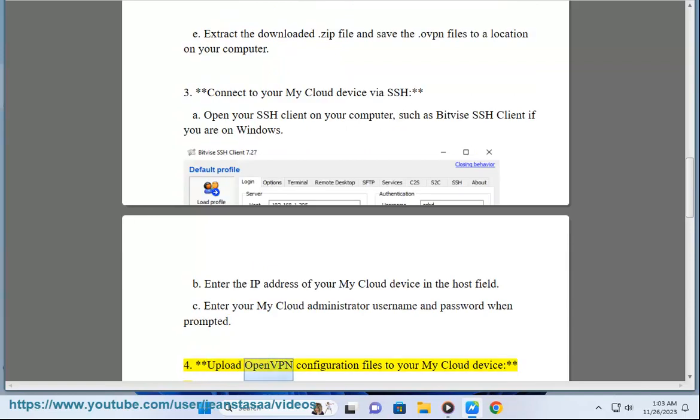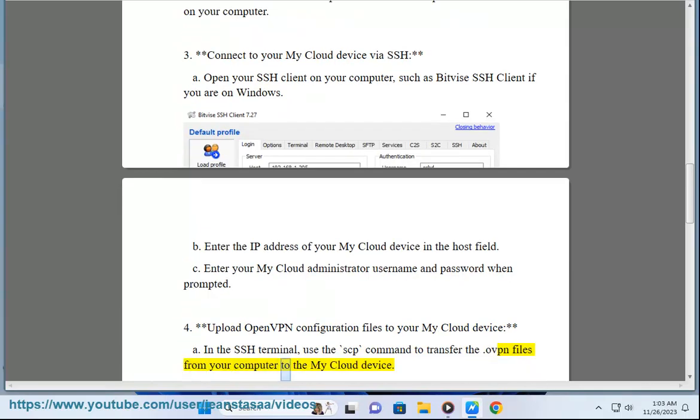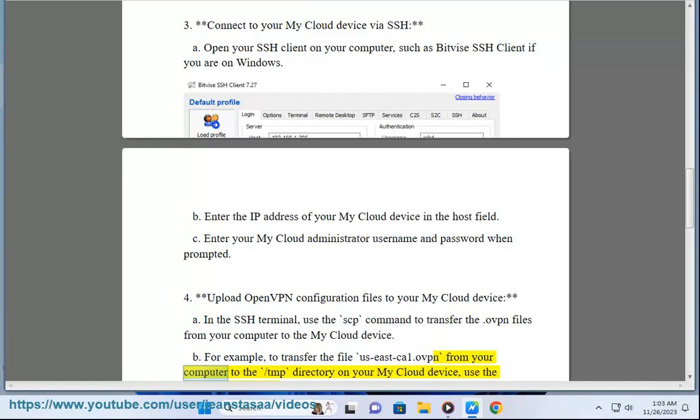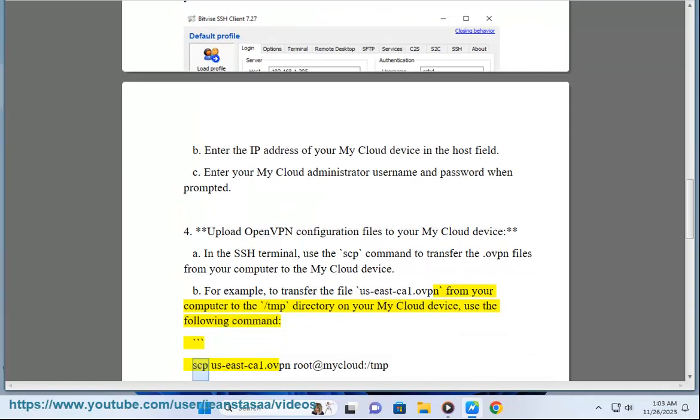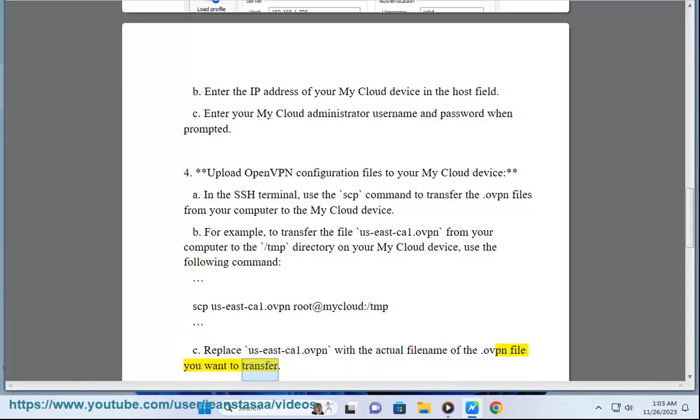4. Upload OpenVPN configuration files to your MyCloud device. A. In the SSH terminal, use the scp command to transfer the .ovpn files from your computer to the MyCloud device. B. For example, to transfer the file ca1.ovpn from your computer to the /tmp directory on your MyCloud device, use the following command: scp ca1.ovpn root@mycloud:/tmp. Replace ca1.ovpn with the actual file name of the .ovpn file you want to transfer.